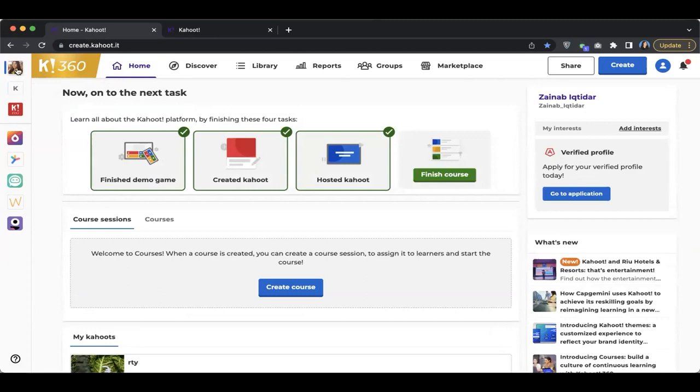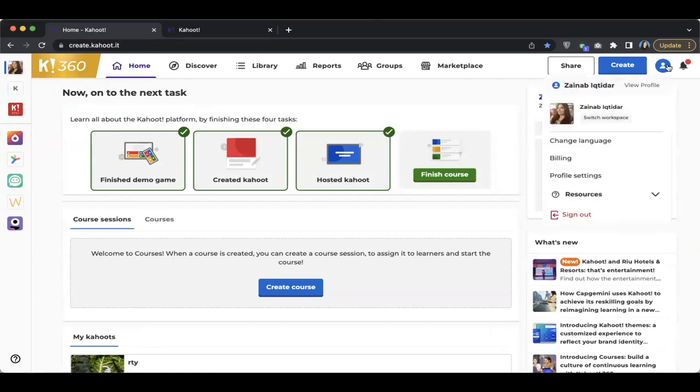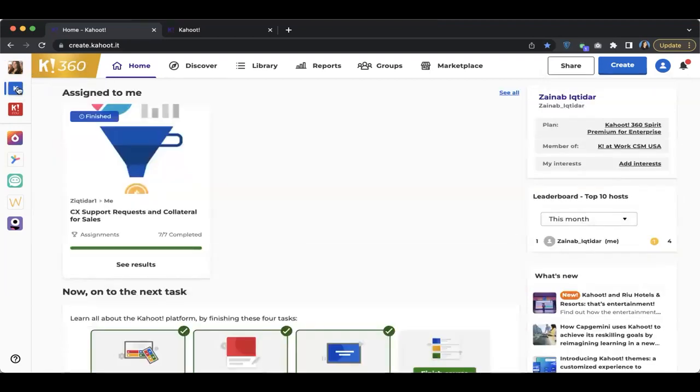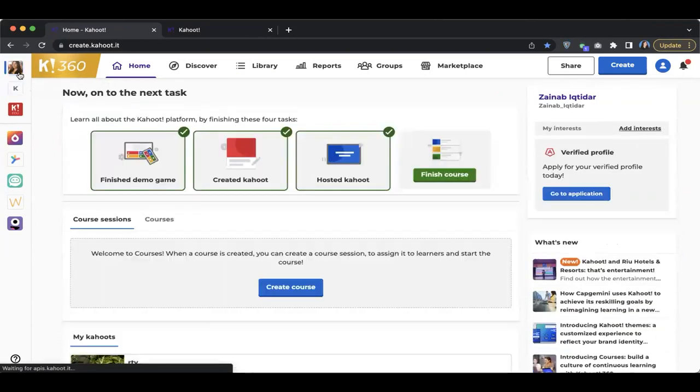I've gone ahead and added my picture from going into my avatar and selecting this. That just makes it easier for me to understand that this is my personal space and this is the Kahoot space. So this is where my company license is. This is where I get my 360 Spirit Premium subscription, and that comes with all of the features that the system has to offer.